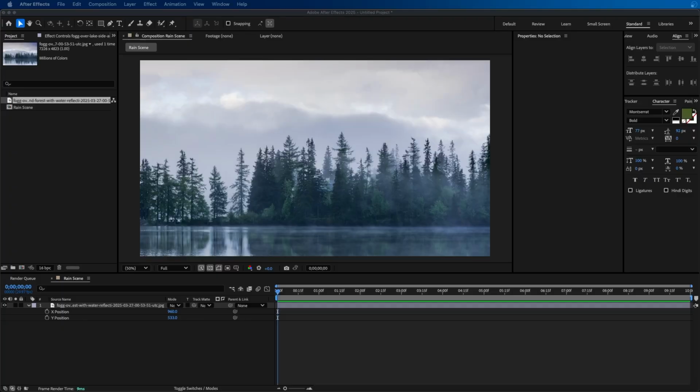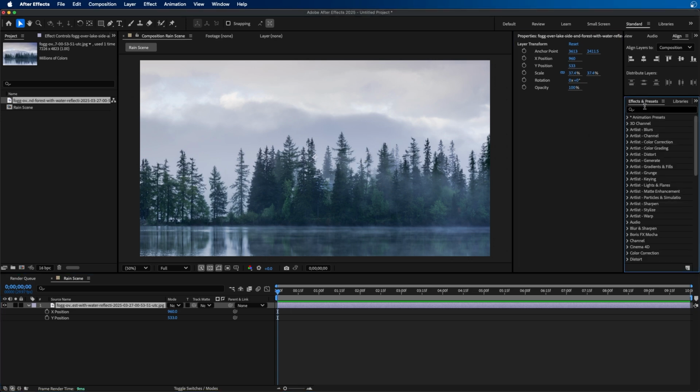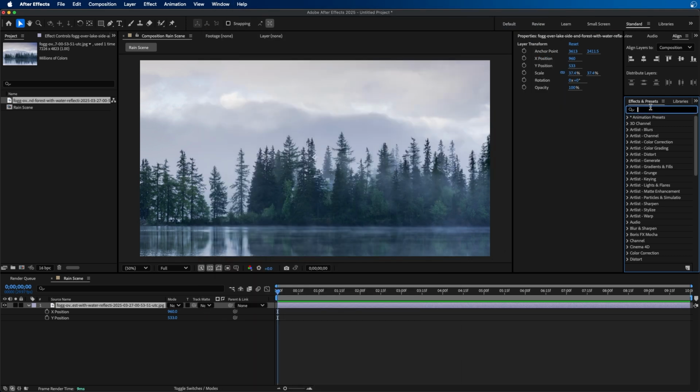Now let's see how to make rain inside Adobe After Effects. So I'm inside Adobe After Effects and I have the stock photo of a cloudy forest with a lake, and it'd be really nice to add some rain to this shot. So what we can do is navigate to our Effects and Presets panel. If you don't see this window, you can always go up to Window, Effects and Presets, and we can type in CC Rainfall. This is the main rain effect simulator, particle simulator inside Adobe After Effects.